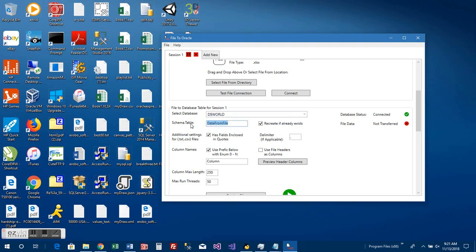For the table that I'm going to use, I'm going to call it campaigns. So I'm just going to go ahead and hit that here, campaigns. I'm sorry, I didn't spell that right, campaigns. And then I'll use file headers as columns.